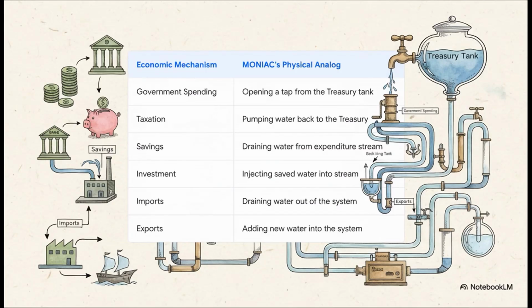And this is where it gets so cool. It makes the whole concept physical. You want to increase government spending, you literally open a tap. You want to change the tax rate, you just adjust the speed of a pump. It turns these complex, abstract policy decisions into simple, mechanical actions you can see happening in real time.